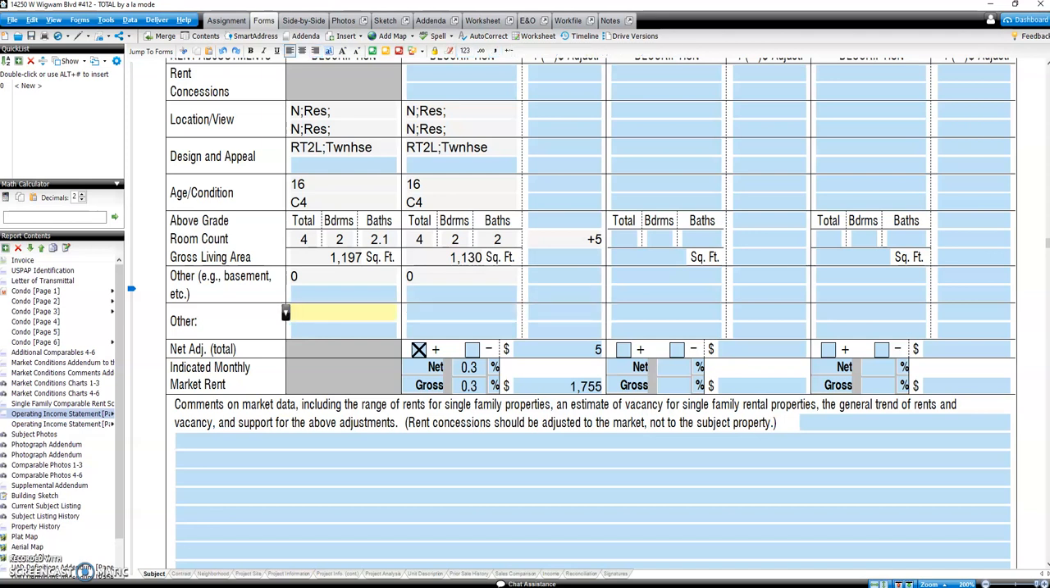There are these other fields here where you could put things that distinguish the two, like the subject versus comp 1. We might have a 1-car garage, they might have a 2-car garage. We might have been just remodeled, they might have been just remodeled. So I'm going to just show you as an example. We have a 2-car garage, they got a 1-car garage.